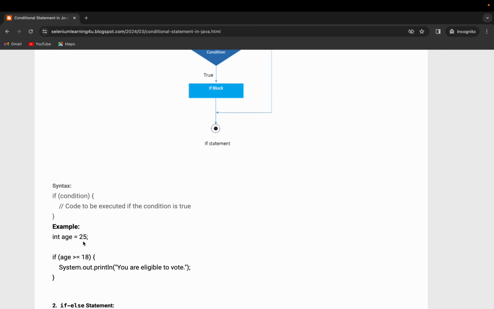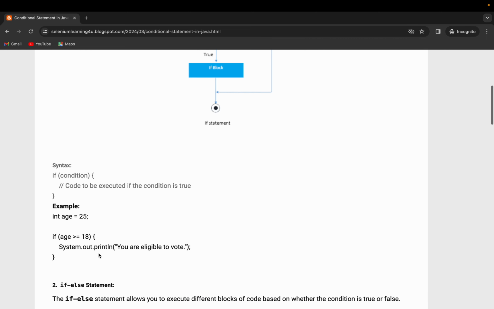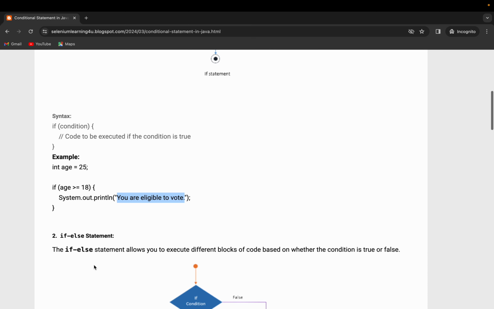For example, if you are 18 or older, you can vote, right? So this is the example. Integer age is equal to 25. If age is greater than or equal to 18, then this condition will execute. So yeah, age is 25, so this condition is true. Then what output are we getting? We will get this output, right? But if I put the age as 17, then this condition will never execute.